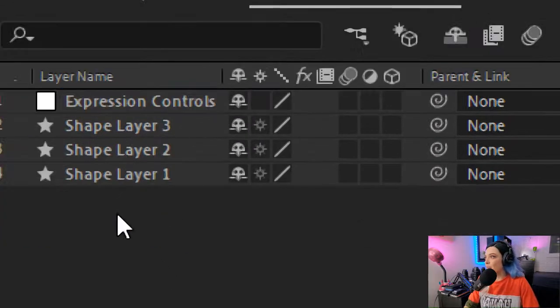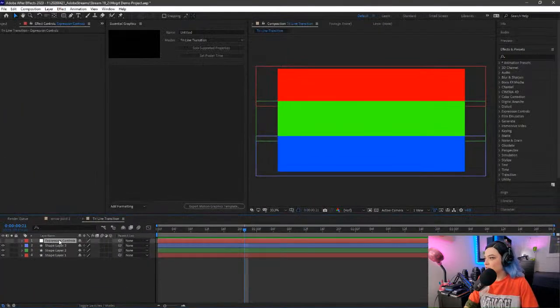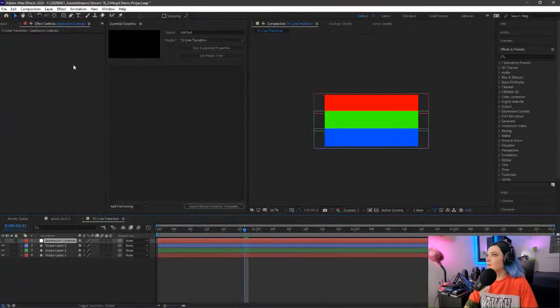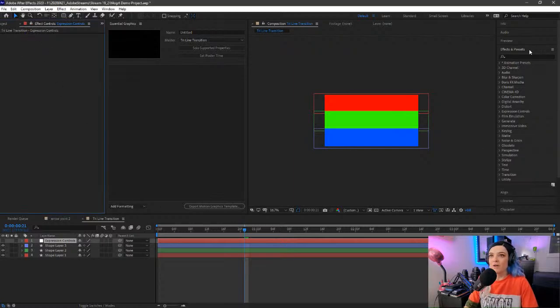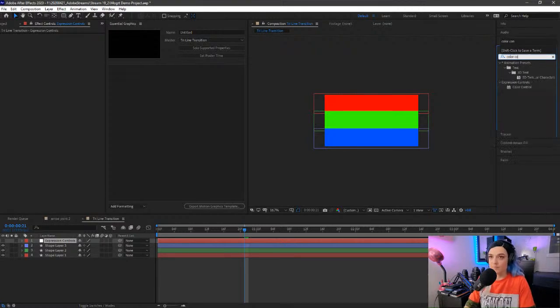So this is our puppeteer, right? The expression controls null object. And I'm going to lock it up here in the effect controls window. I'm going to press the lock button, which I can't zoom in on for some reason, but I'm going to lock it.